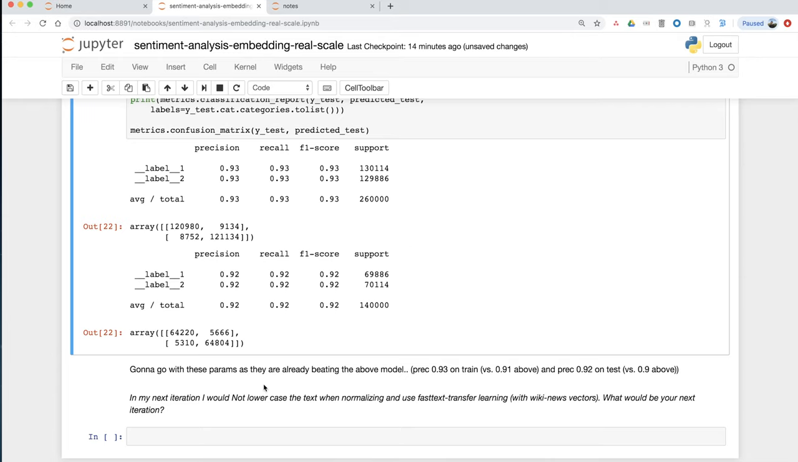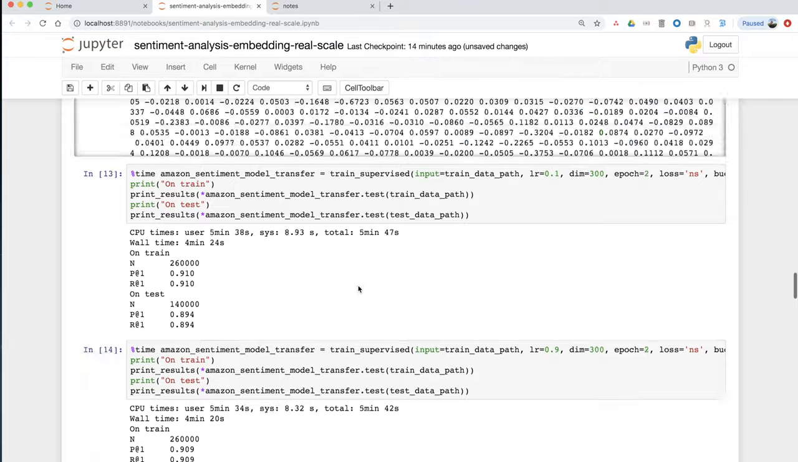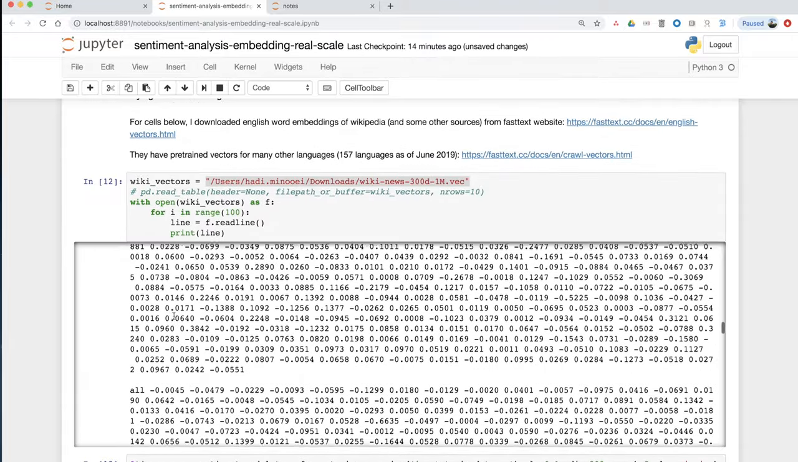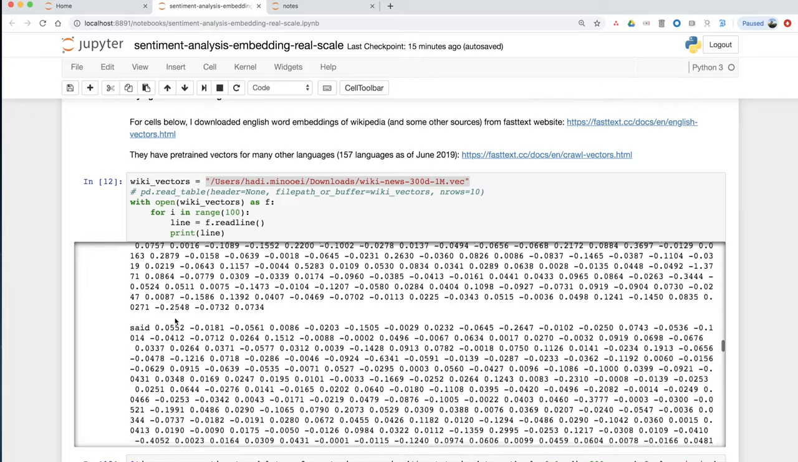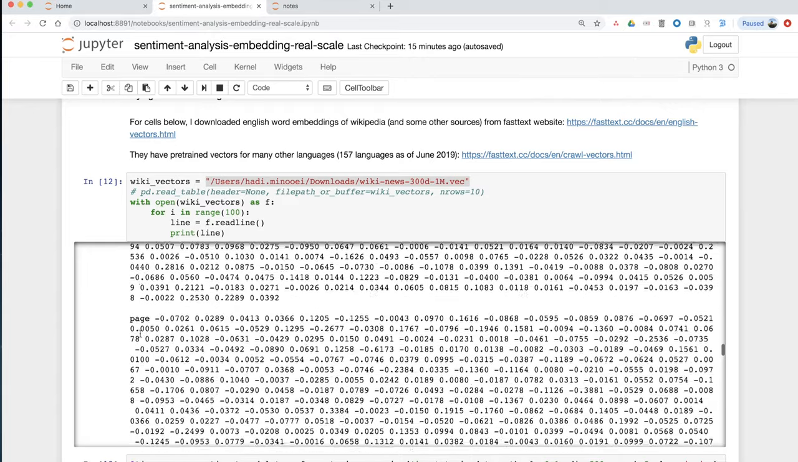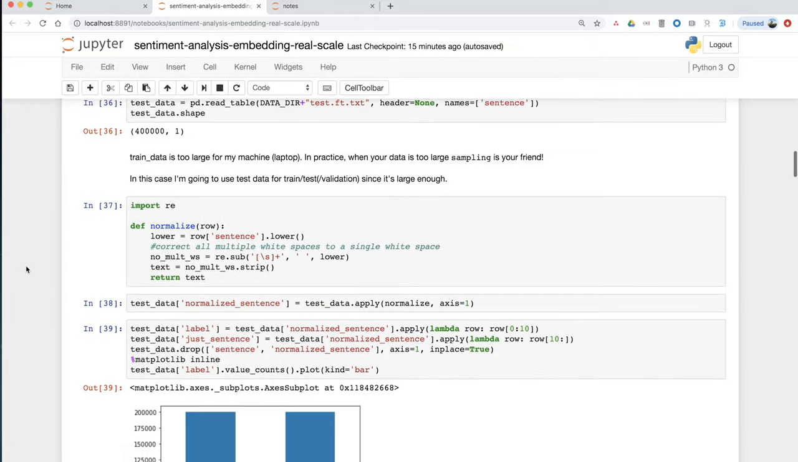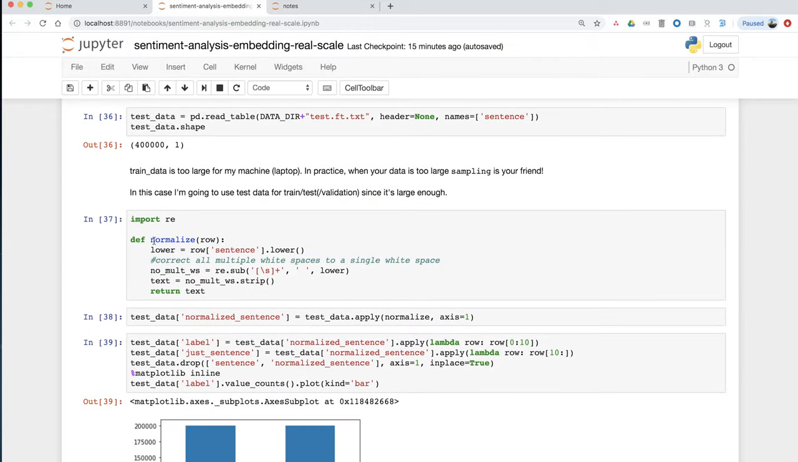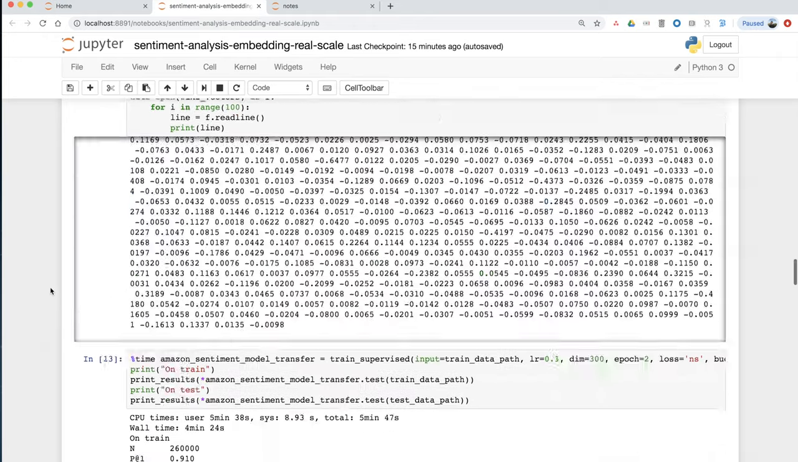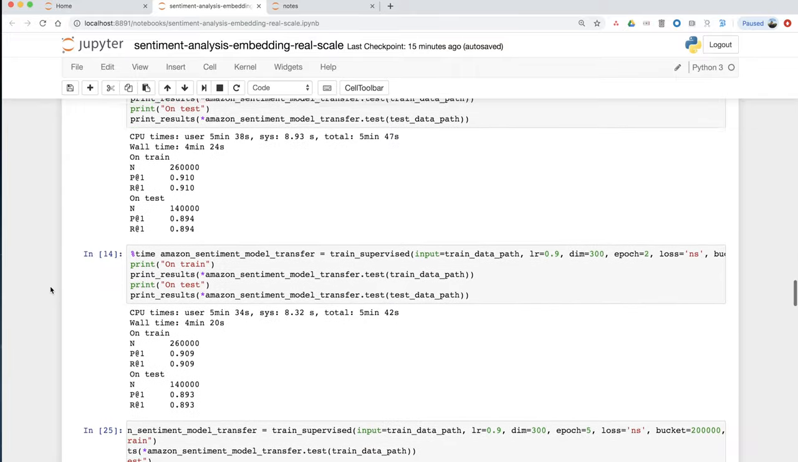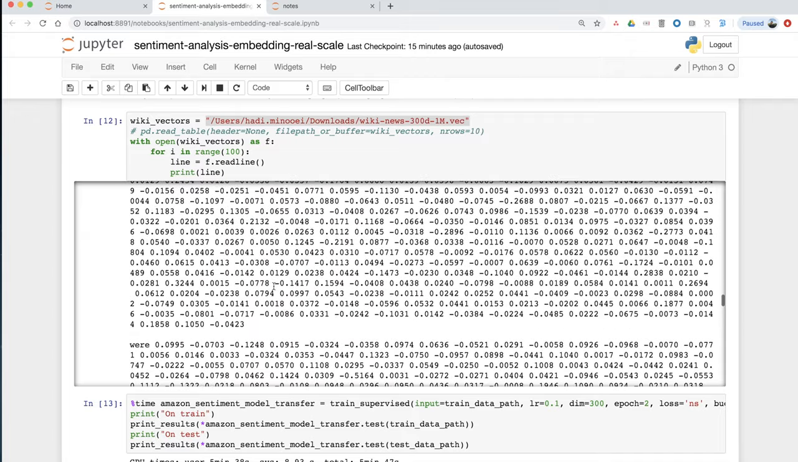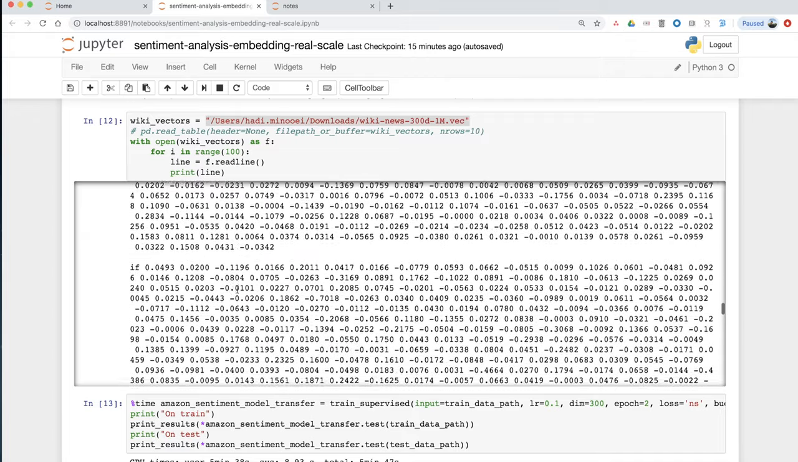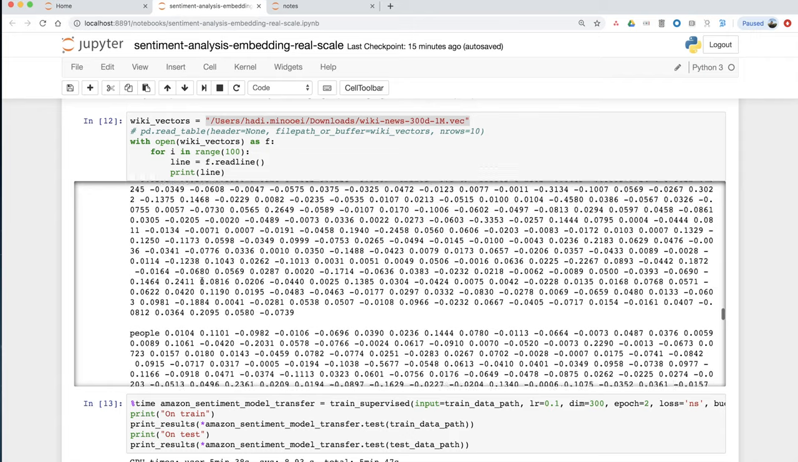One thing that I would try next is that this is not lowercase. This has the original case for each word. In my normalize function, I am lowercasing everything. So in my next iteration, I'll try fastText transfer learning without lowercasing my text and see if I can get better results, and essentially do more grid search.